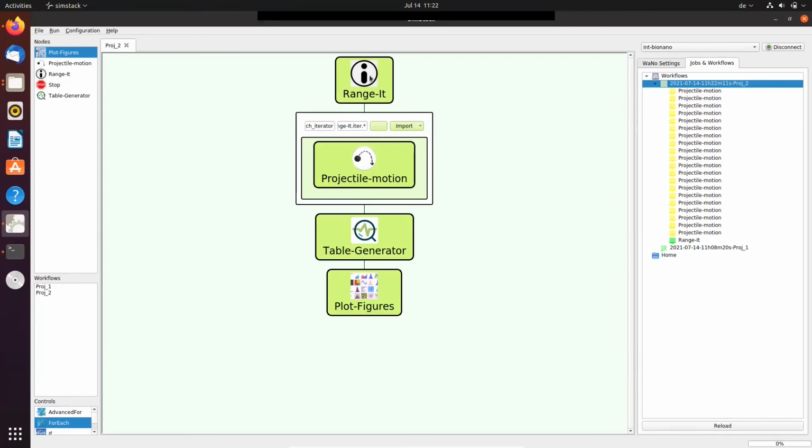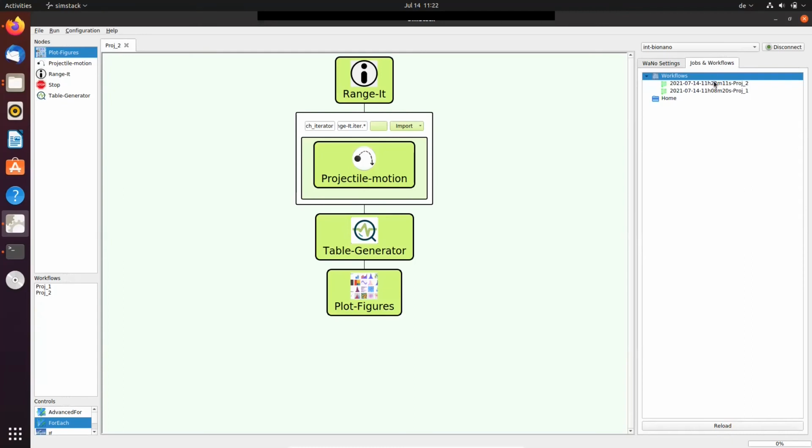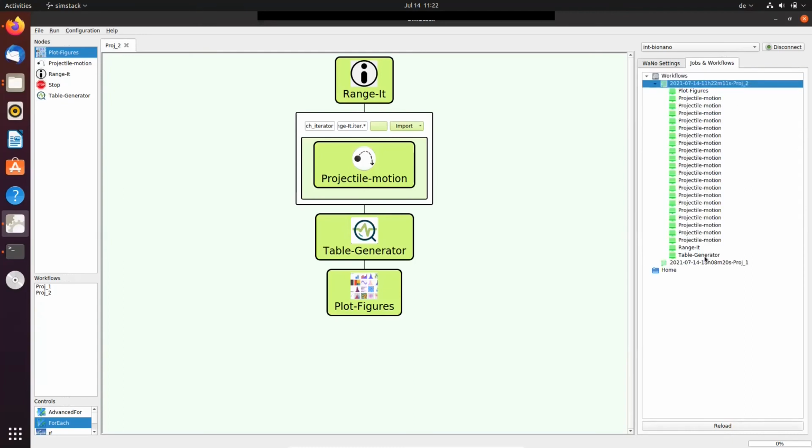Remember that the information is flowing from the top to the bottom here, right? Then we create several folders, named projectile motion. Actually, the names of those folders are different, but here they appear to you as being the same, but they are different, right? And yes, this part here is created inside of the for each loop control. And now let's see if it has finished. It has created, for example, the table generator and the plot figure.